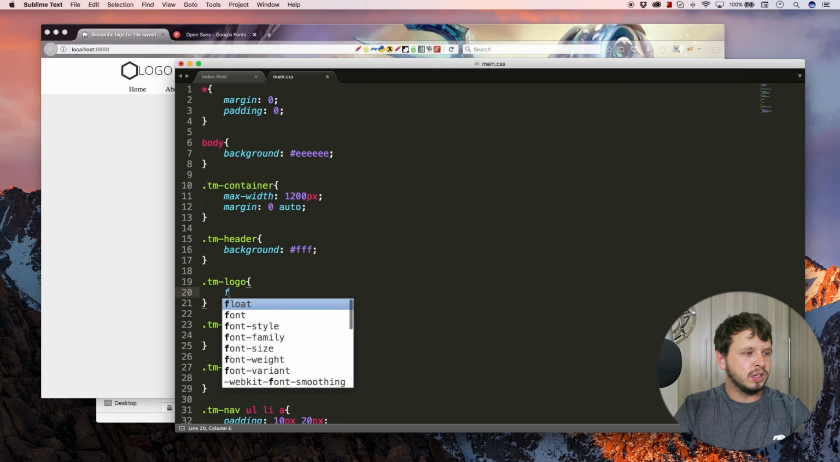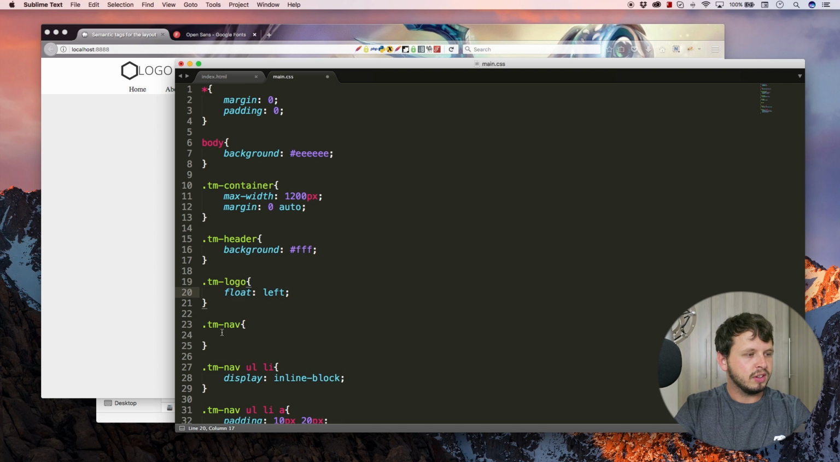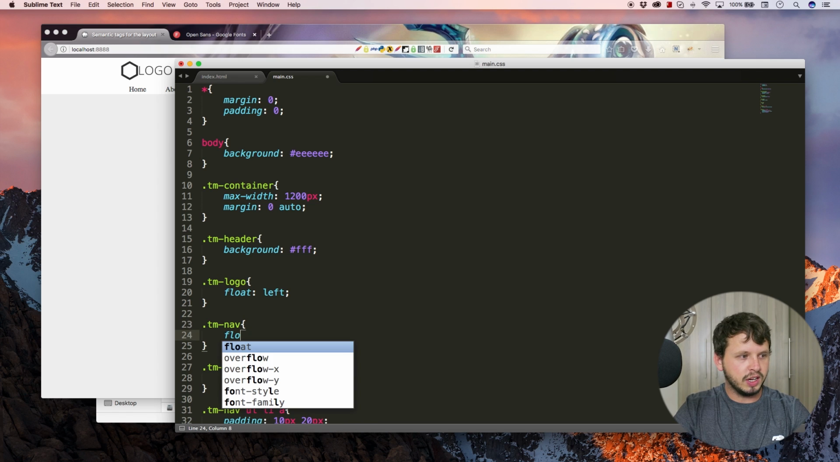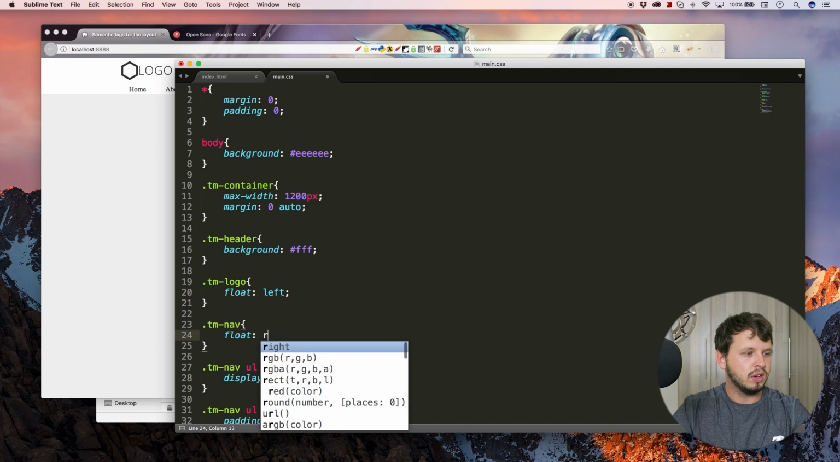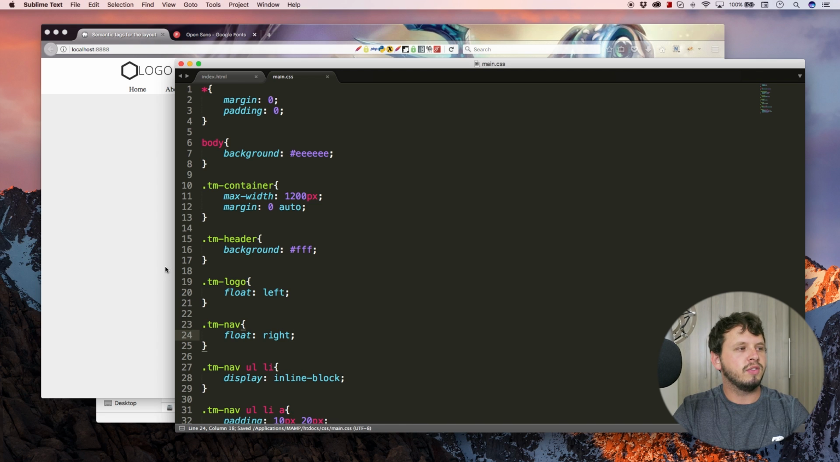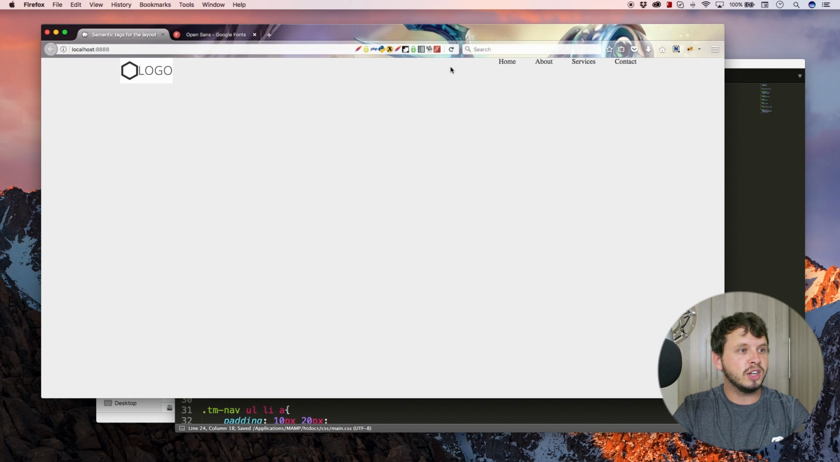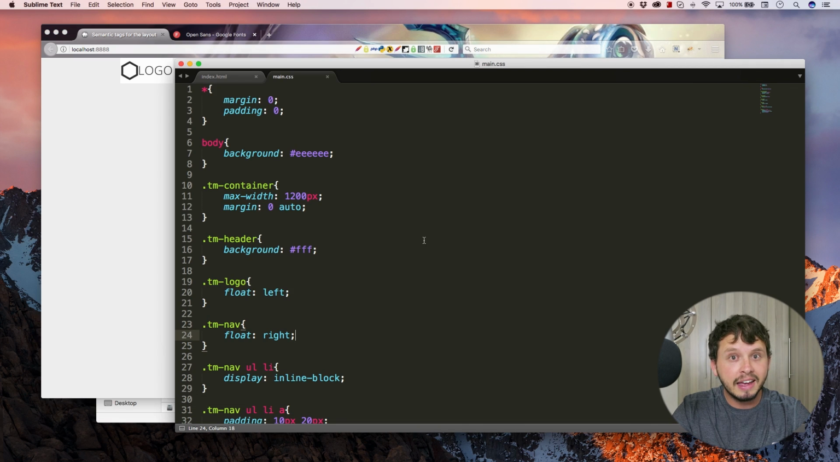And what I'd like to do is float that to the left. This tm-nav, that's our navigation. And of course, I want to float that to the right. So let's save this now, come back to the browser and hit refresh. And you can see we've got our logo to the left, our menu to the right, but something happened, and that is the fact that our header has disappeared. So that white background completely gone, right? So what I'd like to do is get that back.